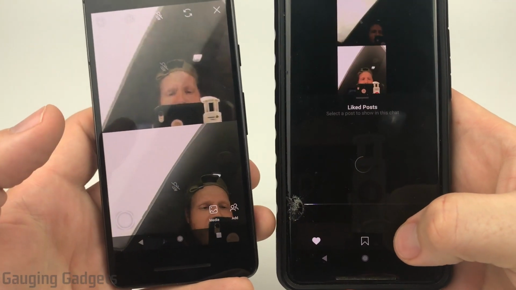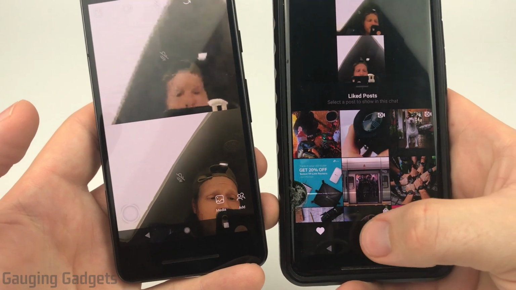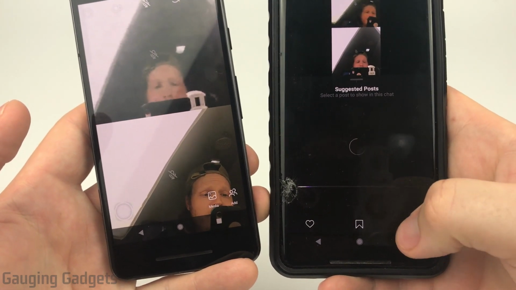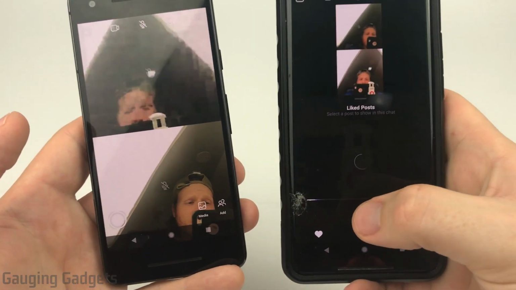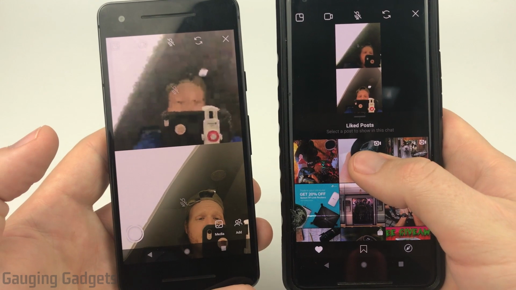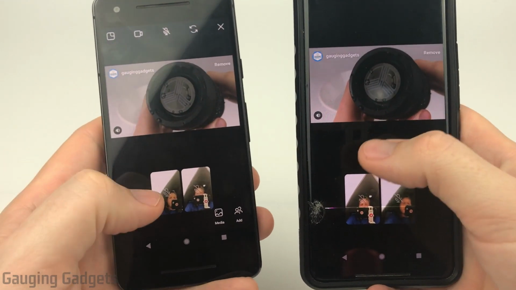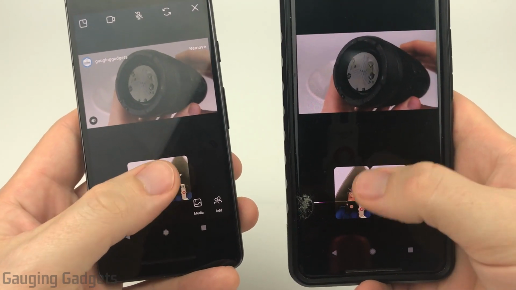If I select that, it's going to open up different posts that I've liked. At the bottom, I can see two other options. We have posts that I've saved and then posts that are currently suggested to me on Instagram. So we'll go back to the liked post. If I select this one up here, you'll see it starts playing the video to both of us, and we can still see the video chat going on at the bottom here.